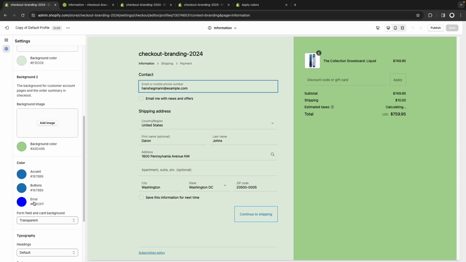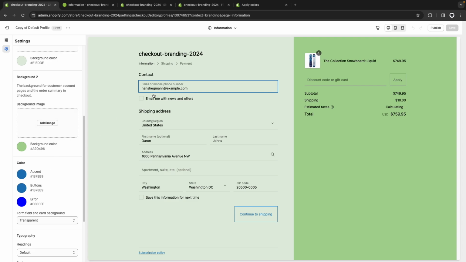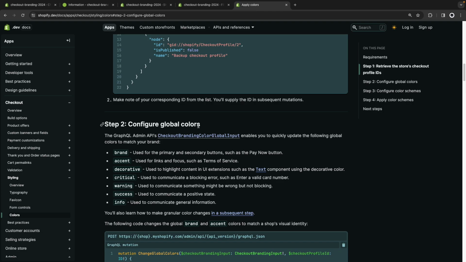But as you can see, we only can update 3 colors here, while in the documentation we have 7. So if you wanted to update warning, which I believe is not available through here, you will have to do so through a query, as we saw just a moment ago.